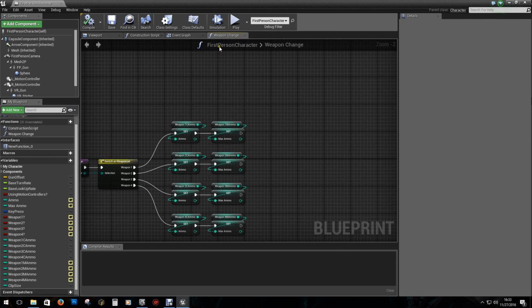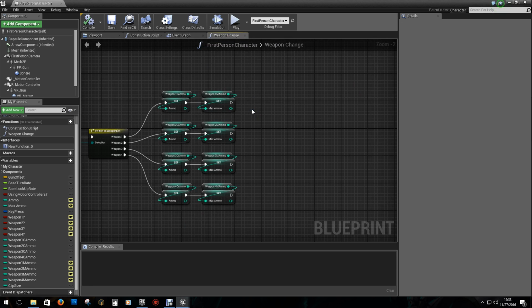Now we need to go back into weapon change. This is where we're going to fix the two problems that we've shown. Making that variable clip size does not fix the problem. It's still going to be whatever clip size is set to by default, which is 10. I only did that because I had that error, you see. So we've got to set it to something.